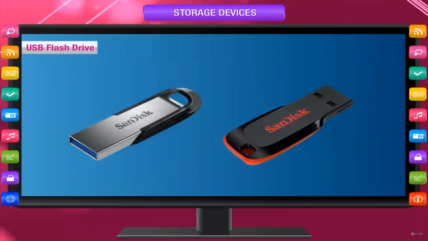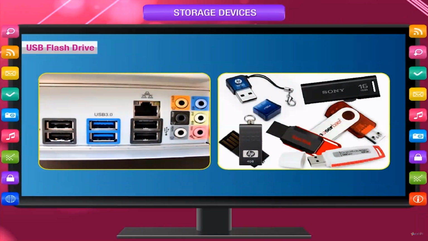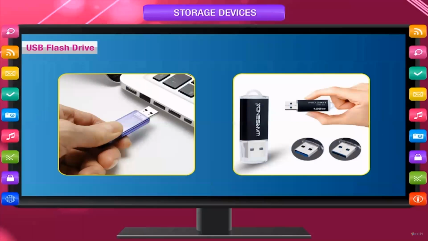USB flash drive. It is popularly known as pen drive. It is a plug-and-play device used for copying and moving data from one computer to another. It has replaced floppy disks as it is very small, lightweight, and a rewritable device. It can be attached to any USB port and has a storage capacity ranging from 2 GB to 32 GB or more of data. Flash drives are smaller, faster and more reliable than floppy disks.